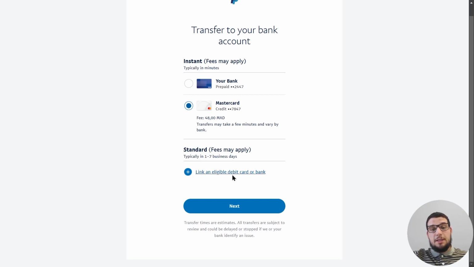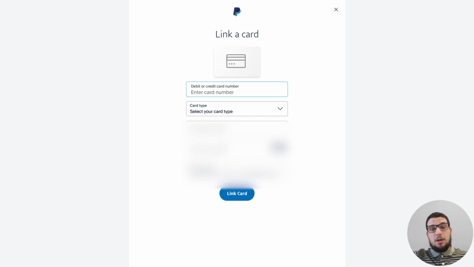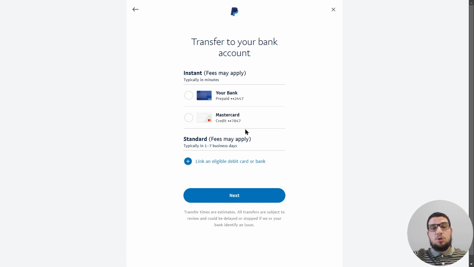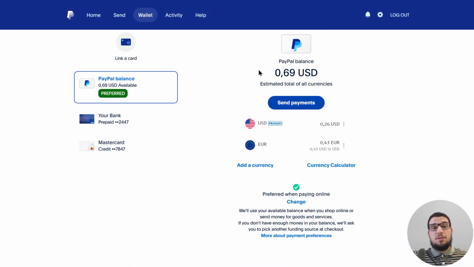So you'll click link an eligible debit or credit card here. And once you are here, you'll enter the information. And if that card is eligible for the instant transfer, then it will show right here. And that's pretty much it for sending to your card.